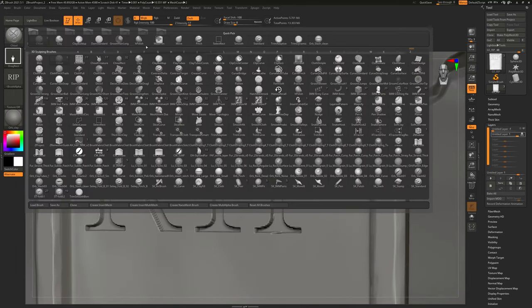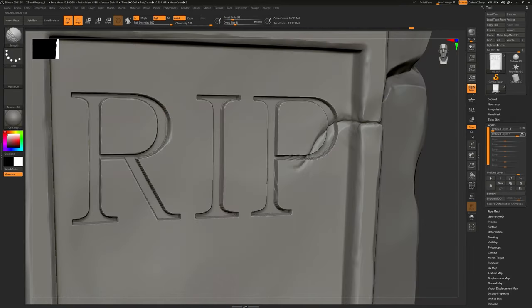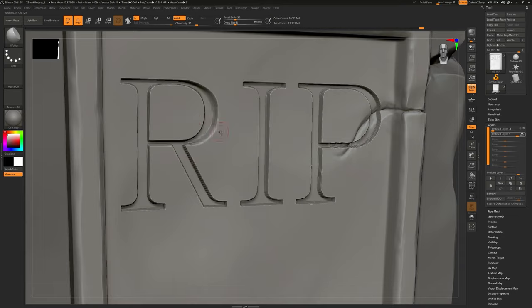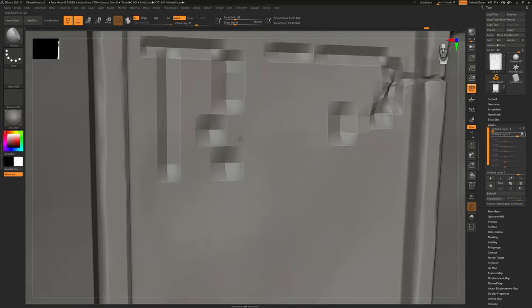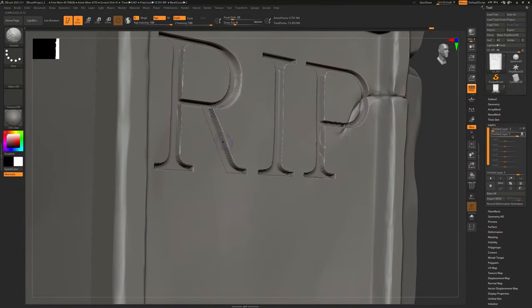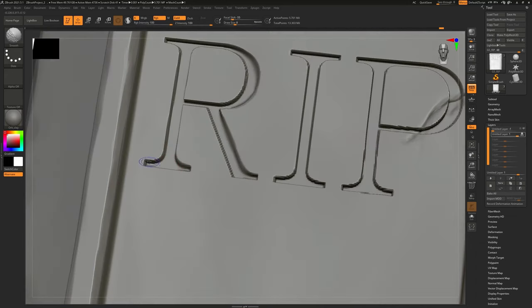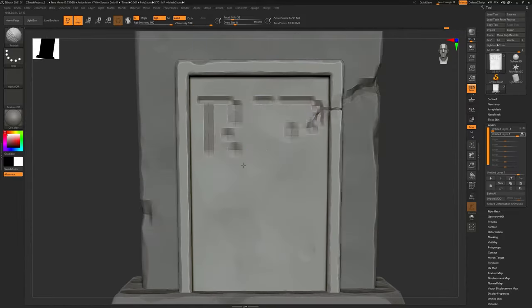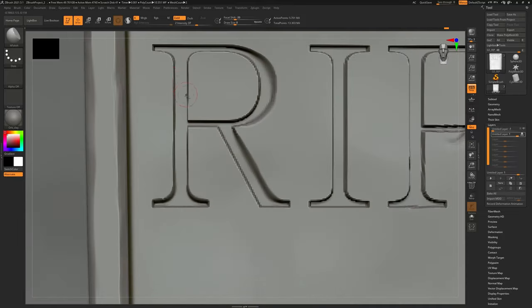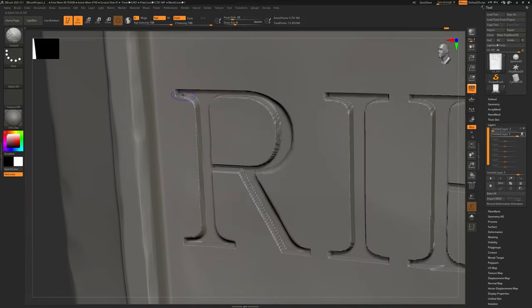So we can do H polish or trim dynamic. So I'm just holding shift and going around here and smoothing this out. We could use our deformation options as well, but I'm good with the detail on the rest of the area. So I'm just quickly smoothing some of this detail out, so it's not so pixelated.